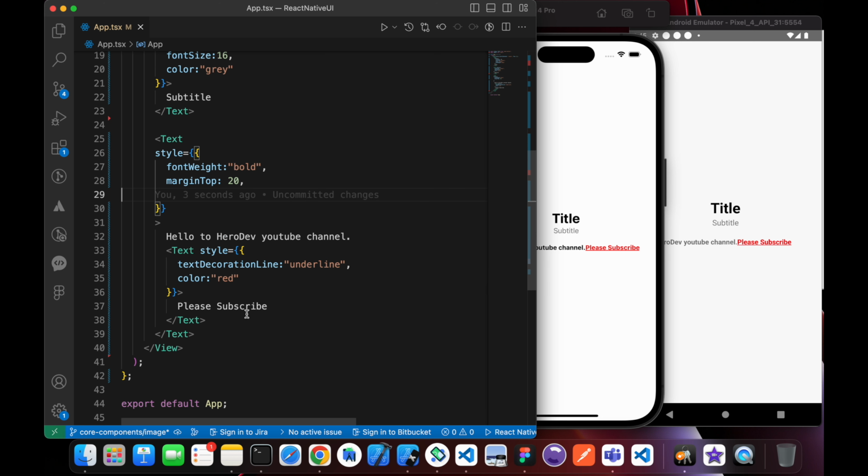If you notice here, this text, please subscribe, took all the styles of his parent text, font weight, bold, and margin top 20. But he's not taking this color of black. Why? Because we give him a color of red.